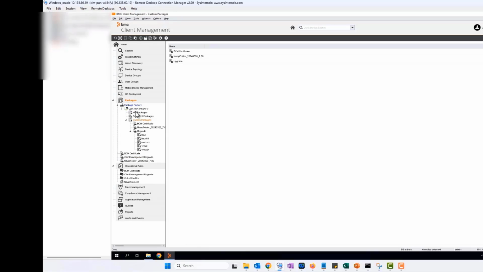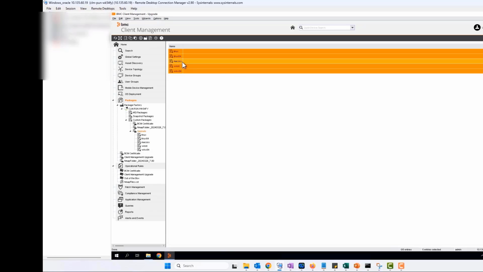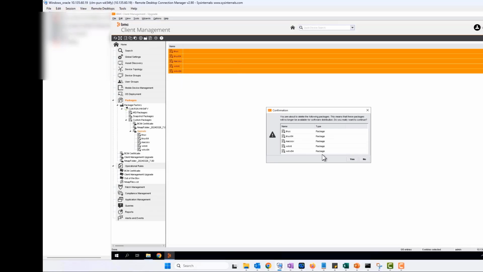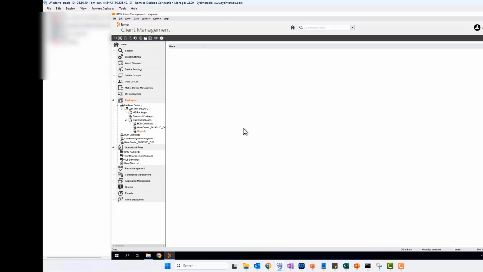Now we go on to the package factory, and as my master server is loaded as a package factory, we could delete the packages from the upgrade folder as well. As mentioned earlier, for older version, you will see a client management one-off package folder as well, and it would populate under the custom packages too. So perform the same steps as we did for the client management upgrade packages.